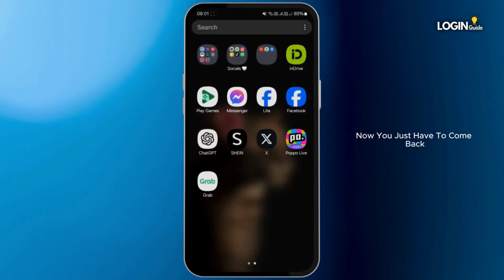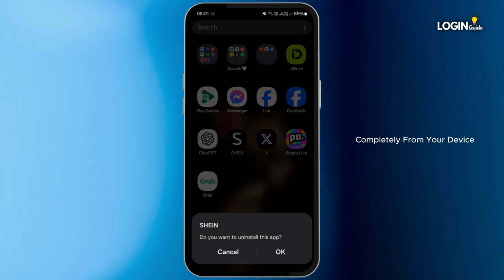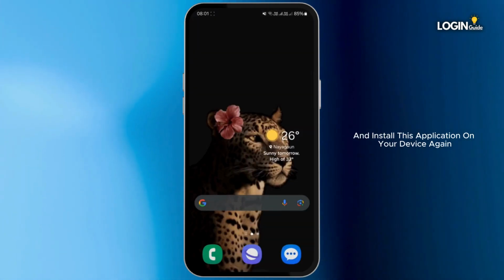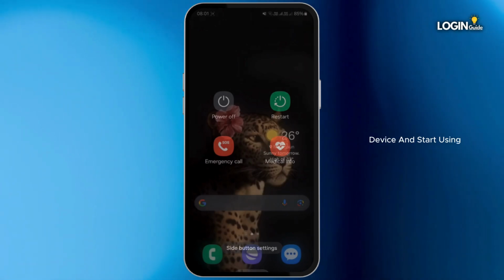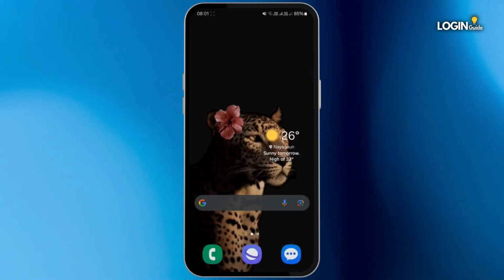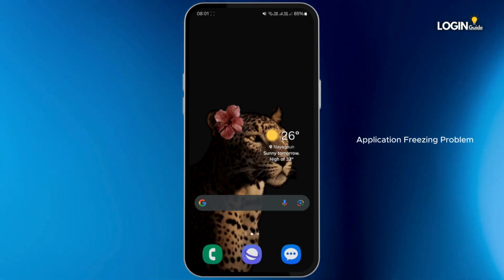Now you just have to come back, try uninstalling this application completely from your device and install this application on your device again. Finally, restart your mobile device and start using. So this was all about it. This is exactly how you can fix the Shein application freezing problem.